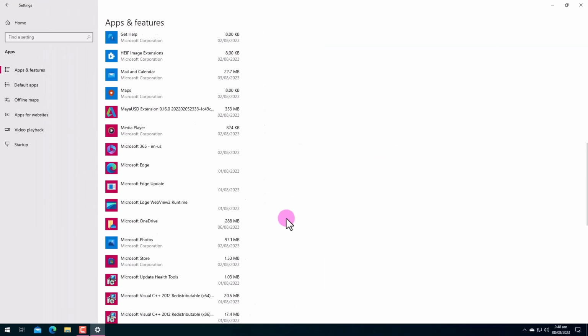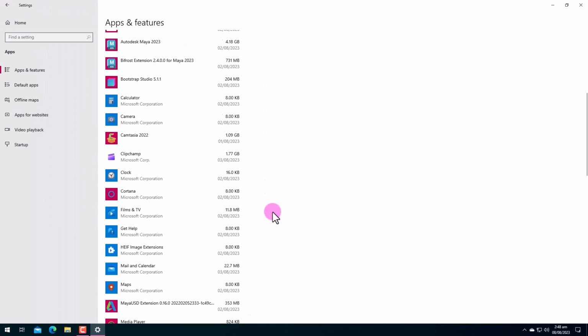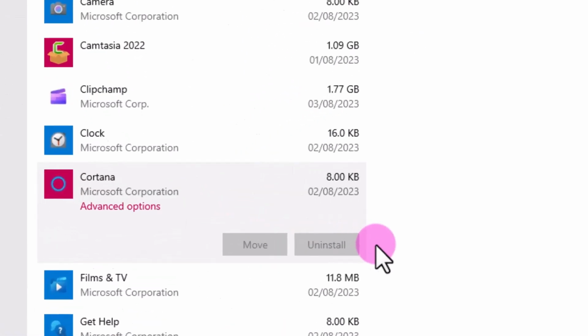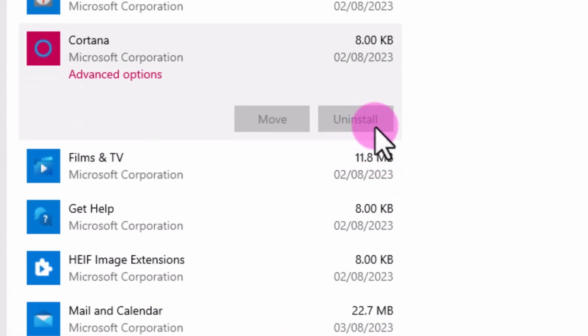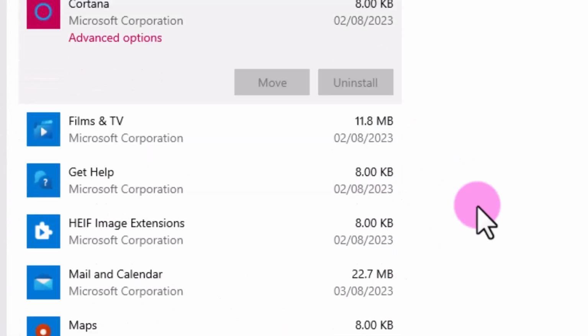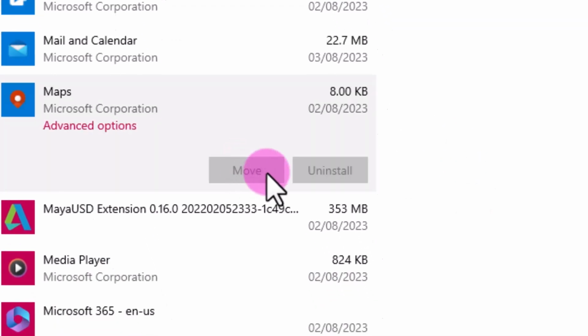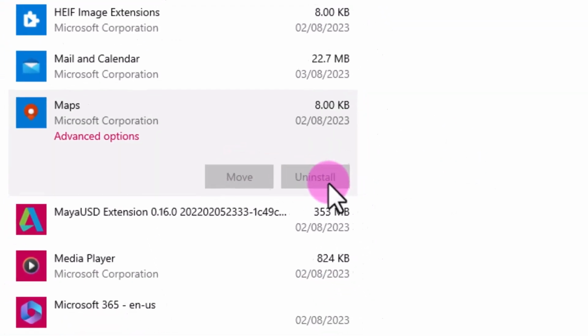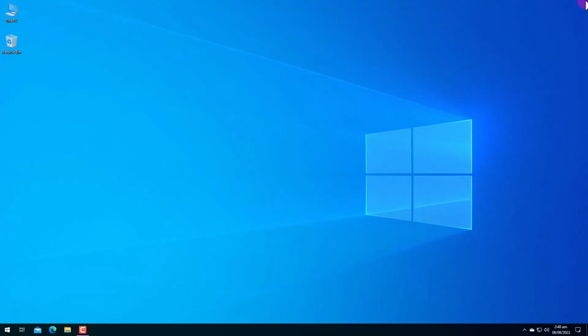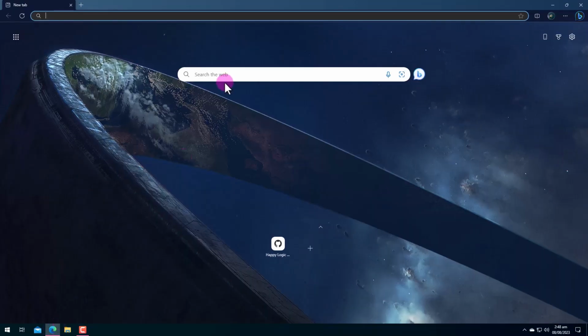In the same way, I do not use Cortana on this system of mine, but I cannot uninstall it by default. Same goes for the maps. All these are taking unnecessary resources on my system, but the system by default doesn't allow me to uninstall all these, but there is a way around. The way we can uninstall these unneeded software from our system is by using the PowerShell.